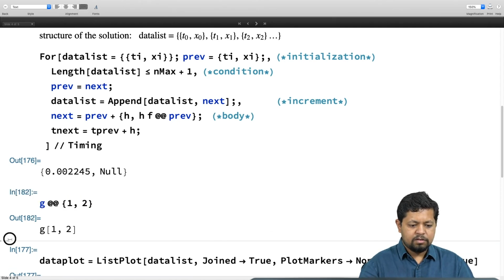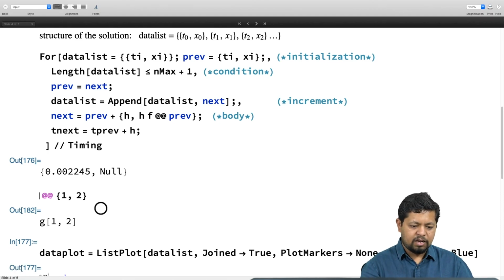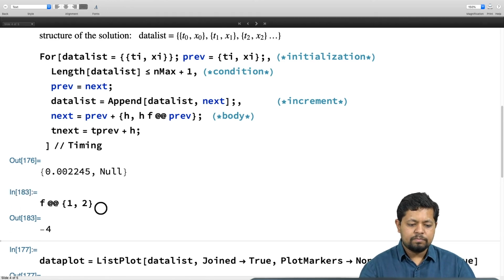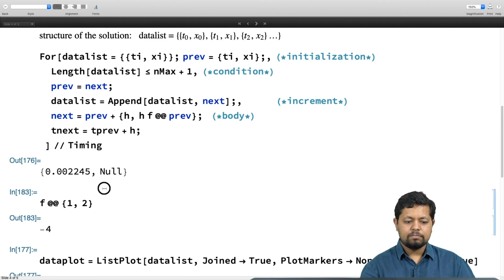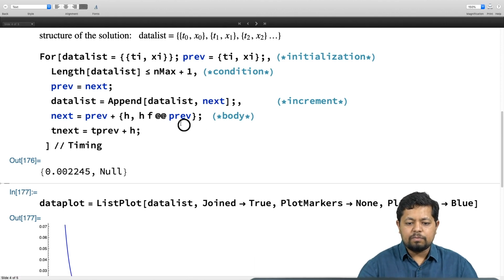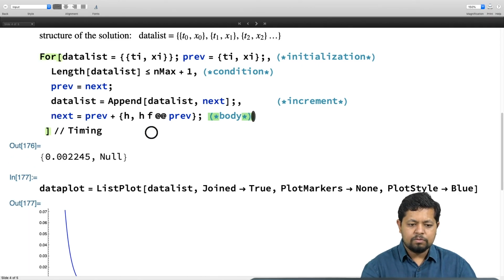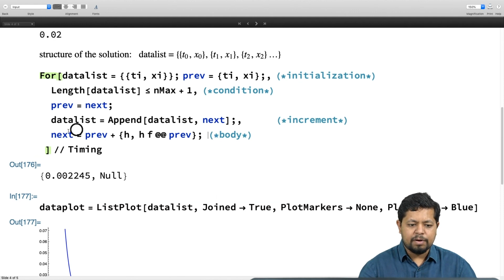g added previous will be g of 1 2. What we want to do is take our function f and apply it to the arguments 1 and 2, and that will evaluate to some number. Alright, so what is this statement doing is it's calculating. I don't need this statement anymore now. So you see my for loop becomes much more compact now.